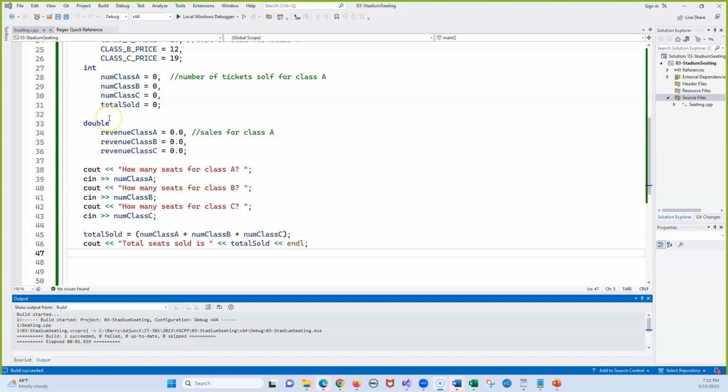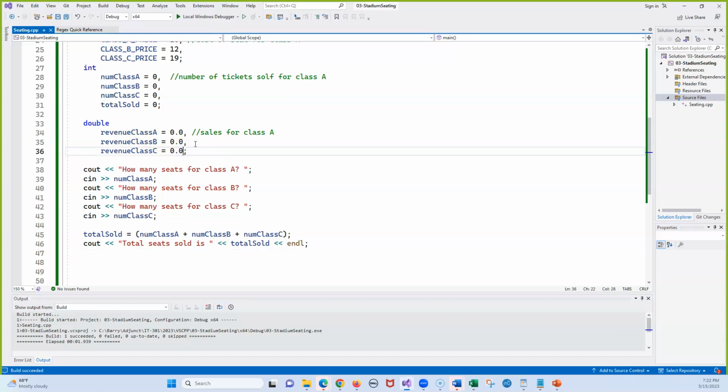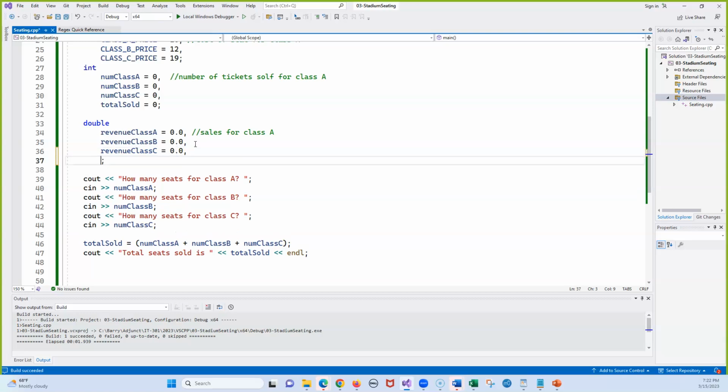So it's going to be the same thing. We need a total revenue in here. So we have a double already. And let's just put in total revenue. Hopefully I spelled that right. If not, oh well.